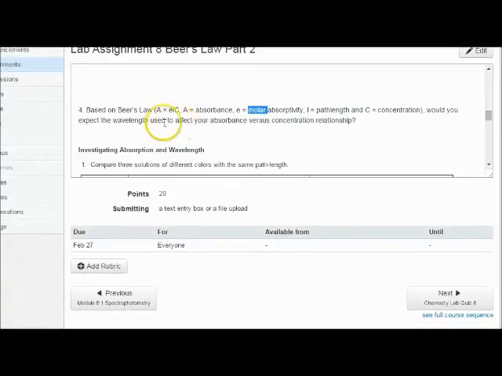Hi, this is for number 4. Number 4 has many different parts. A equals ELC. E is the molar absorptivity, and that's the number that describes how strongly your solution absorbs light of a certain wavelength. It's different for every wavelength, and it's different for every solution.